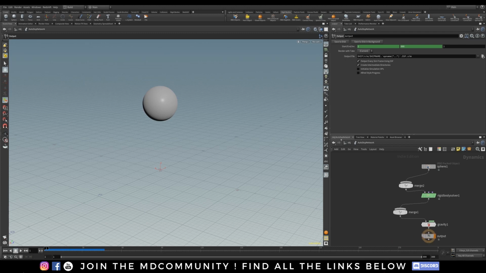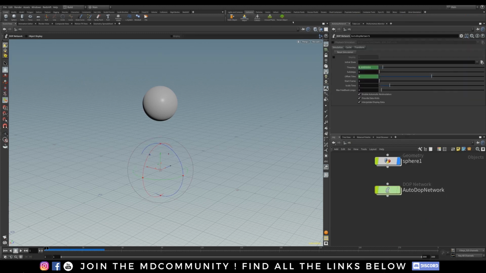Let's place a floor just to see what is going on. Let's place a ground plane.